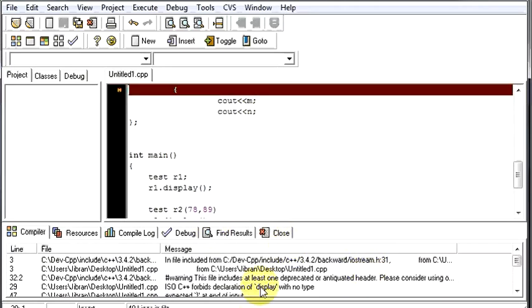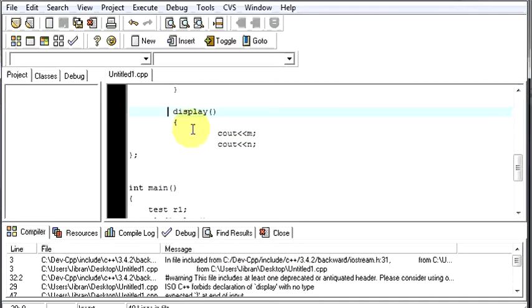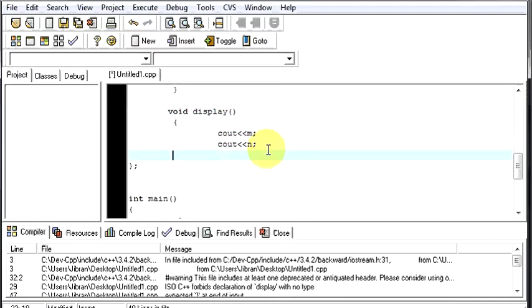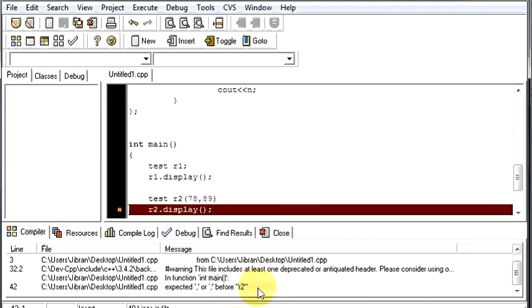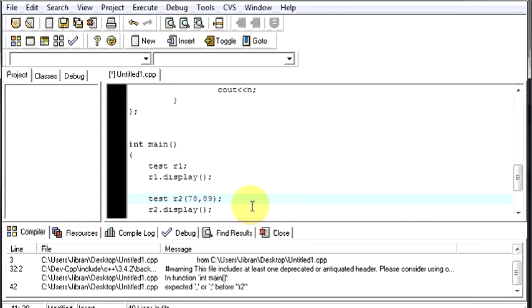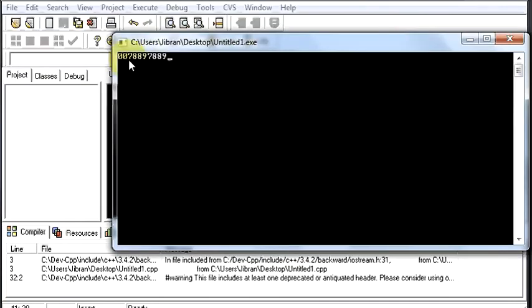Got some errors. What is this? Oops, it gave an error that the display function should have a return type. I forgot to give it, and the function should end. It's not ending, that's very bad. Now let's run it again. Now what? Oops, forgot the semicolon. See what happens when you don't give the semicolons. Now it compiles, but I can't see whether my values are correct or not.